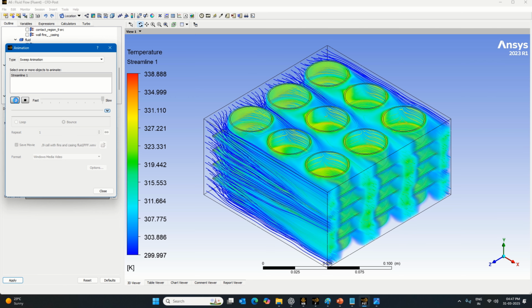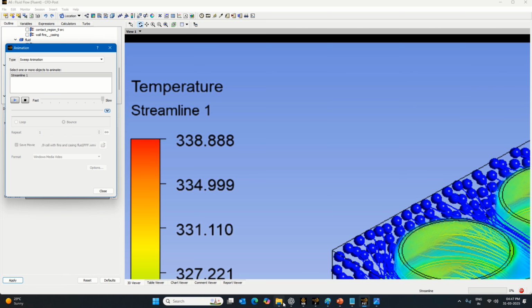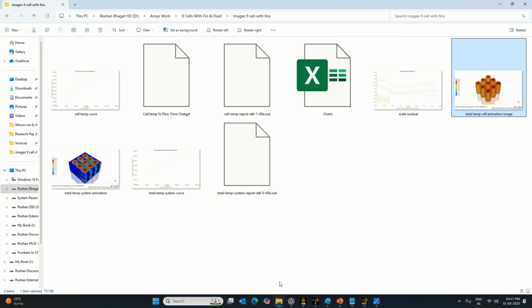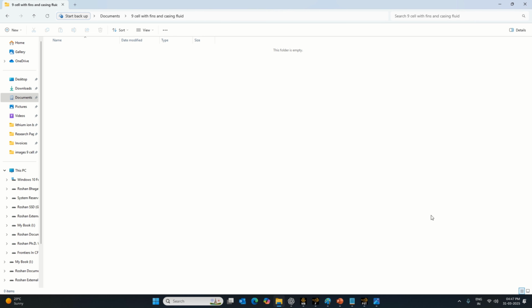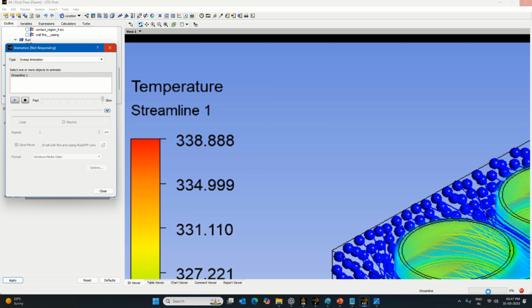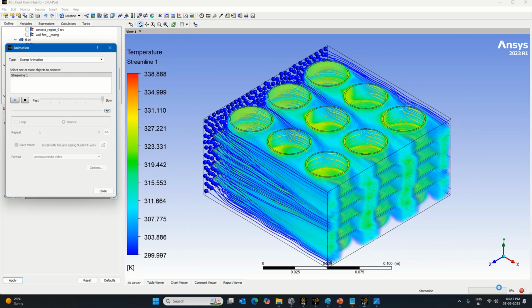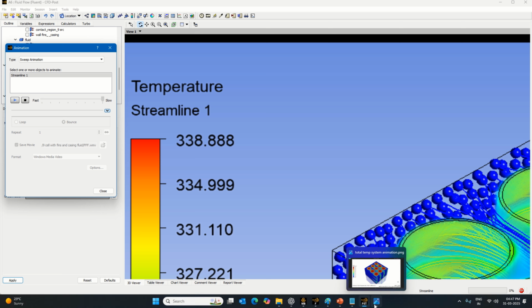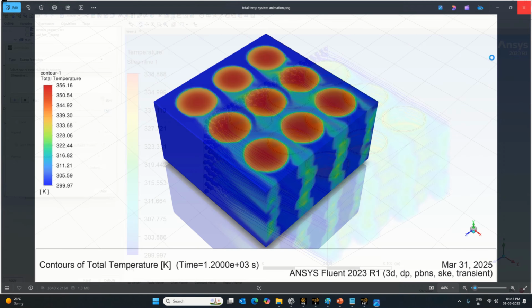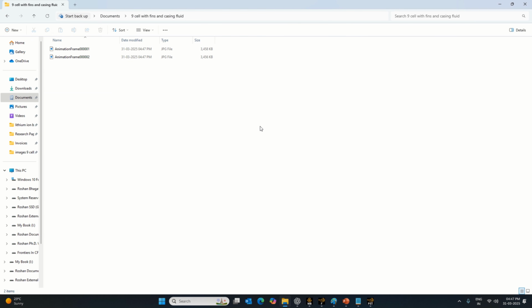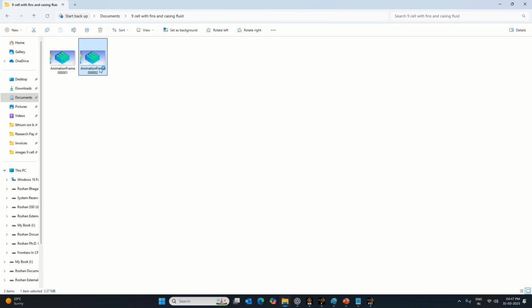So how to do this? Let's click on play, and let's go to the documents folder here. This process may take some time. I will just go to 9 cell with fins and casing. Right now it is showing an empty folder. So let's wait for this process to complete. Here, one by one the image files will be getting generated. Let's open the folder again. Now you can see the image files are getting generated. So this is how we are able to generate the image files over here.